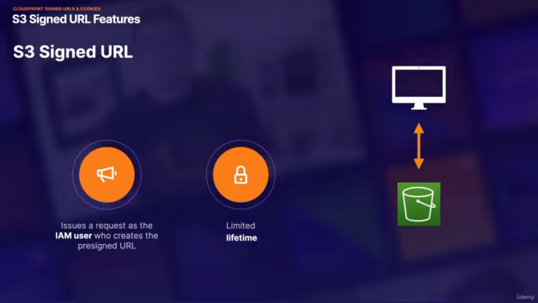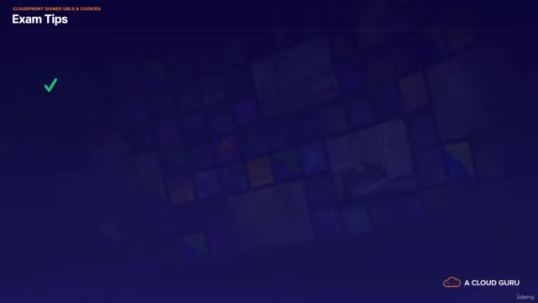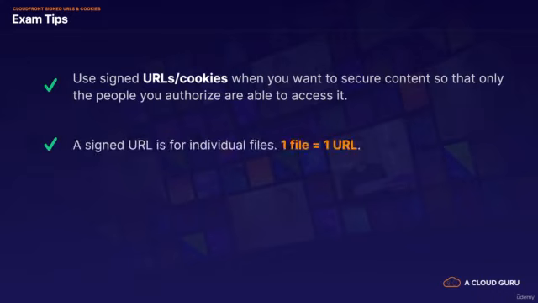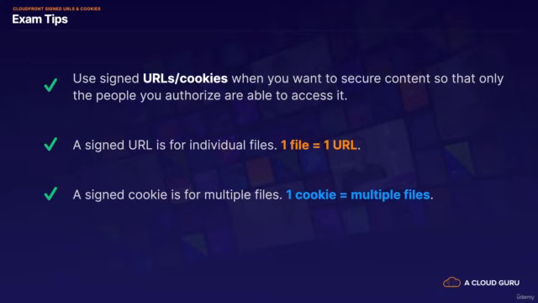Going into the exam, just remember to use signed URLs and cookies when you want to secure content so that only the people that you authorize are able to access it. Remember that a signed URL is for individual files and one file equals one URL. A signed cookie is for access to multiple files, so one cookie allows you to access multiple files, and that's what we use at A Cloud Guru. And remember that if your origin is EC2, then you want to use CloudFront. If your origin is S3 and you've only got a single file in there, then you want to use an S3 signed URL instead of a CloudFront signed URL.